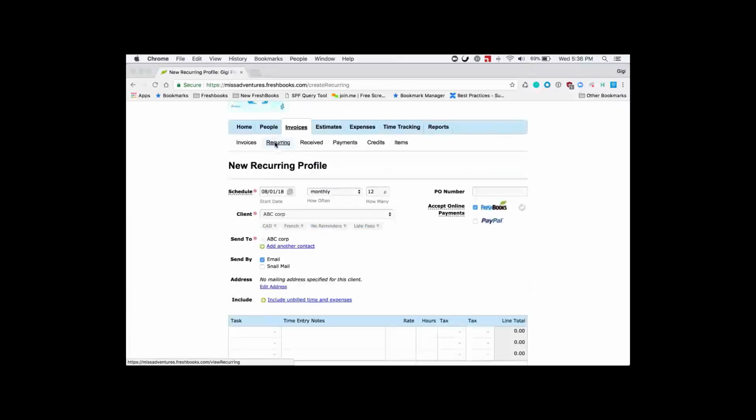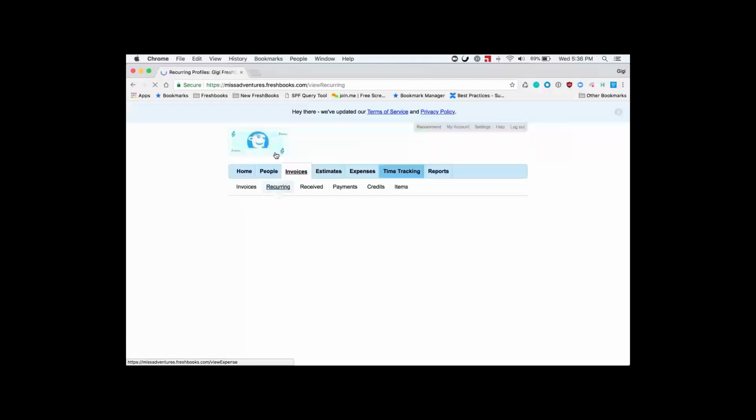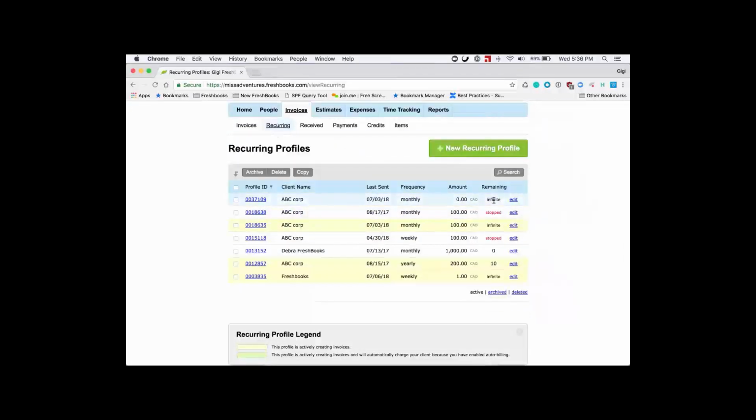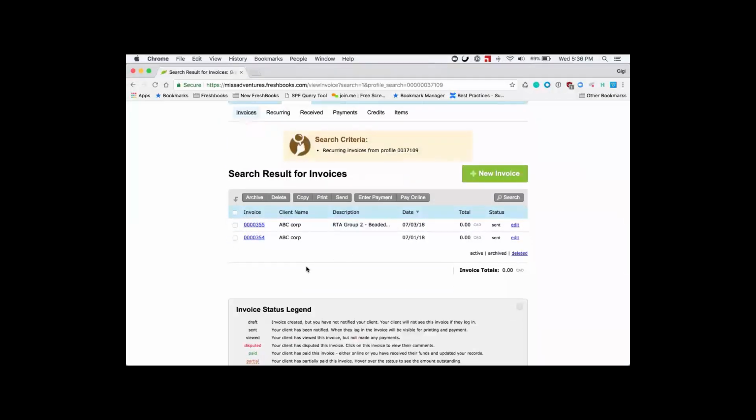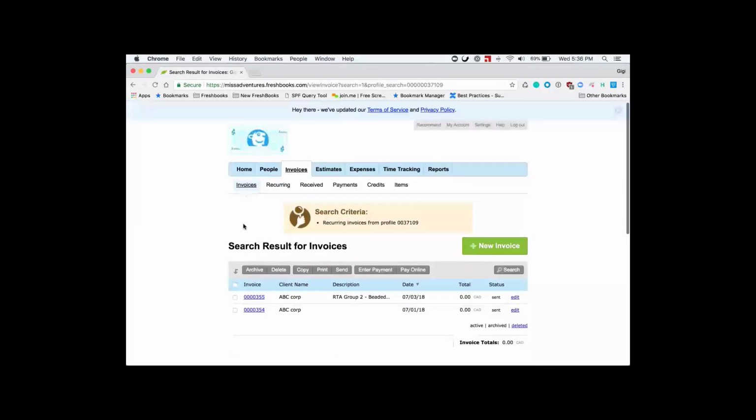So there you go. And then here on the recurring page, you can see this is still going. This one stopped. I'm all done with it. This one just ran out. The lease was up. And if you want to, you can delete them, you can archive them, or if you click on this number, you can see all the invoices that were generated from this profile. And there you go.